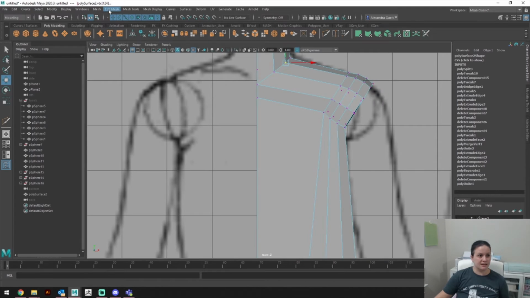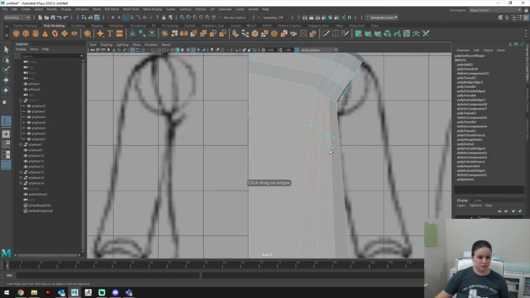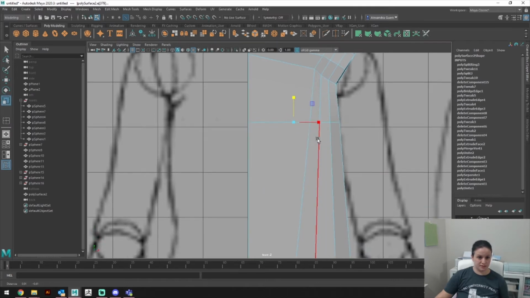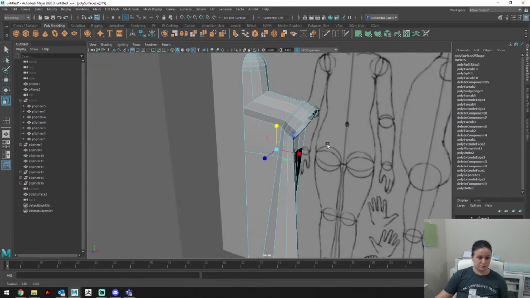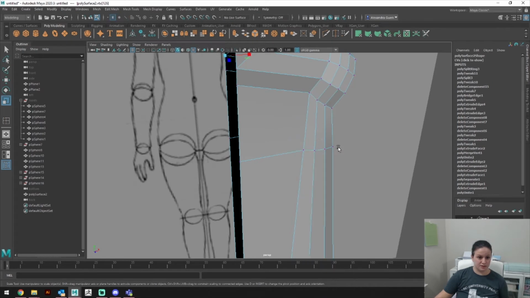I'm going to add edge loops. Control, insert edge loop. I'm going to add one right here. Going to press R and scale it so that I can get it nicely shaped. I'm going to click these verts in the front. Scale them so that it's flat.